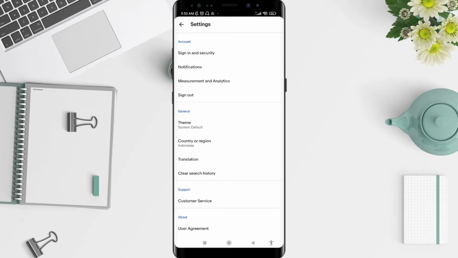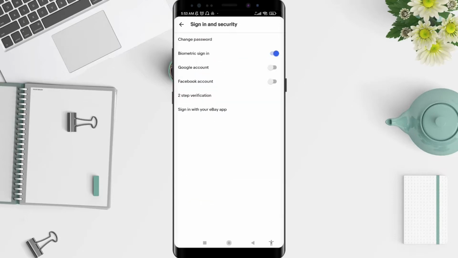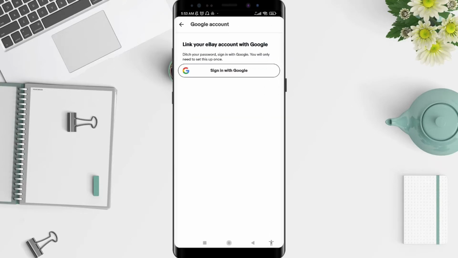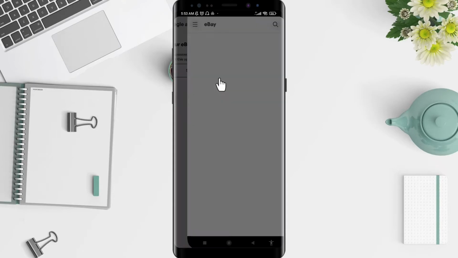Okay, for the next step, please tap on Sign in and security, and let's go to the Google account here. You can tap beside the Google account until it turns blue. But don't forget to sign in with Google. Tap on Sign in with Google.